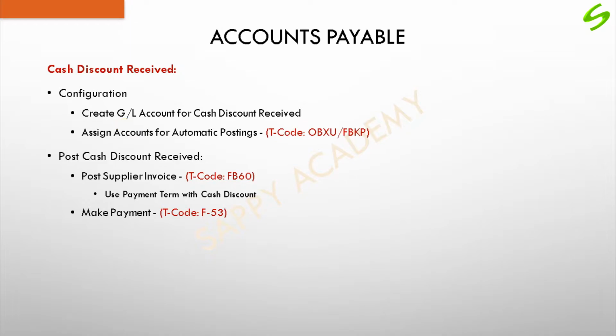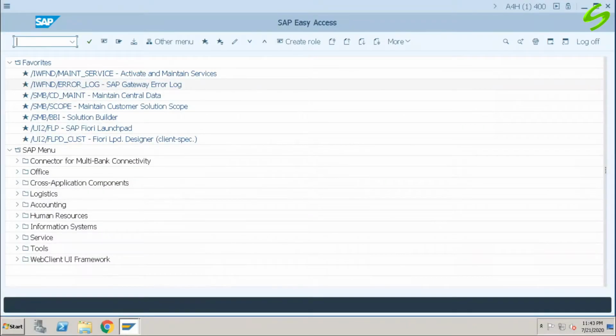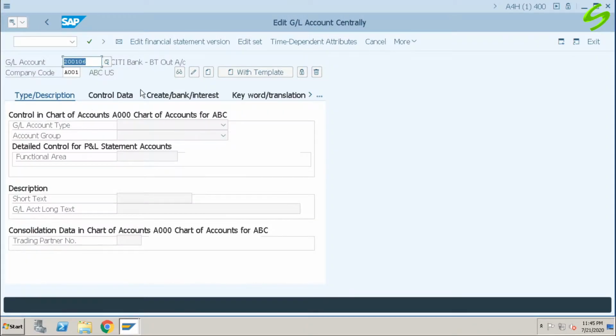We first need to create a GL account for cash discount received, and in the second step we have to assign this GL account for automatic postings in transaction code OBXU. We can do the same thing in transaction code FBKP. Let's switch to SAP. Let's first go to FS00 to create the cash discount account.